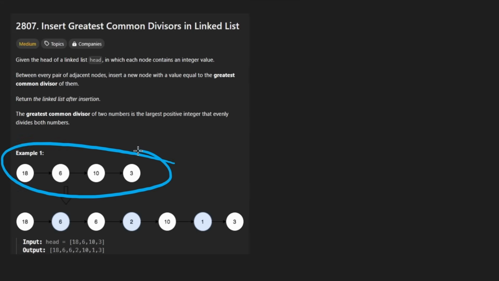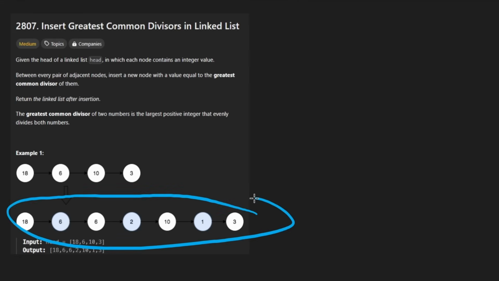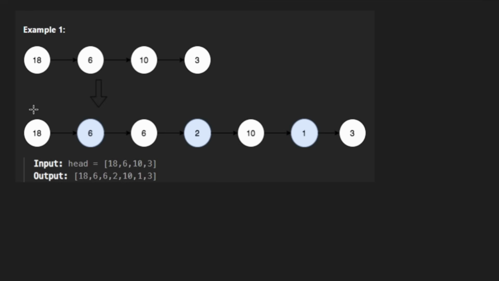Take a look at this linked list. All we want to do is modify it. All we want to do is insert a node here, here, and here between two adjacent nodes. And we want to give it a particular value, which is the greatest common divisor. And we'll talk about that a bit more in depth, but just to go over the basic part, imagine we have a pointer. We're maintaining a pointer. We're here. This is our current pointer.